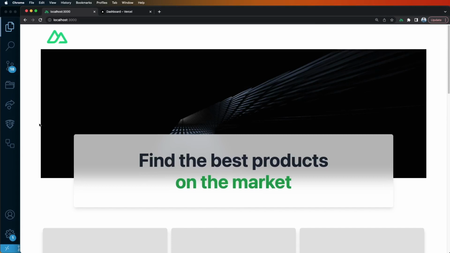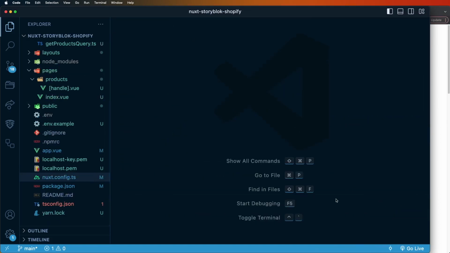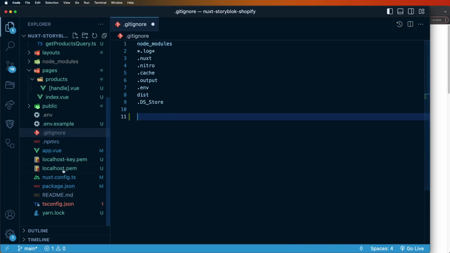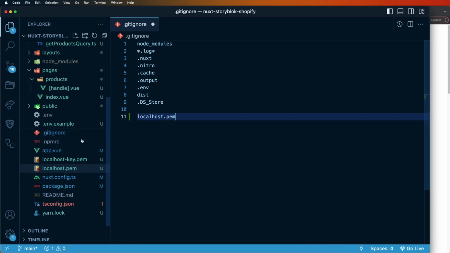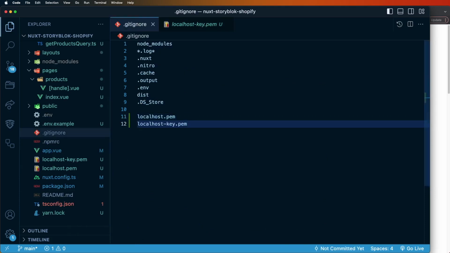The final step right now is to deploy our application to Vercel so that it's accessible from anywhere around the world. So how should we do that? Let's close everything here because we won't need it. We can close the terminal as well. Let's add a new record in the gitignore because we don't want to push the localhost files. So let's just add them here. Let's copy this and this as well. So we won't push those localhost certificates to the GitHub repository.